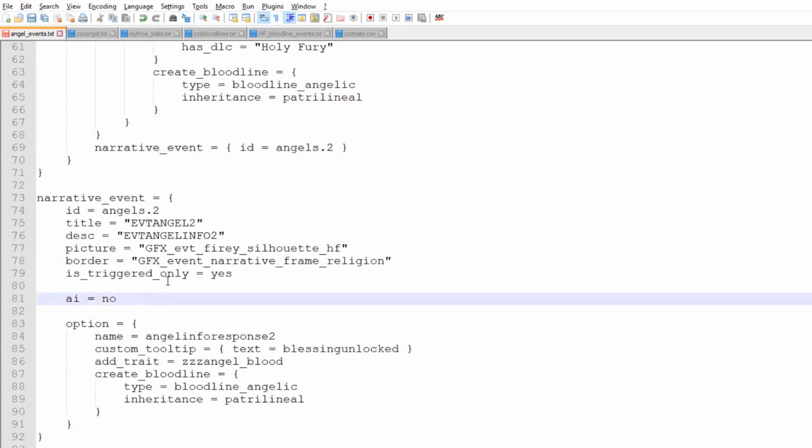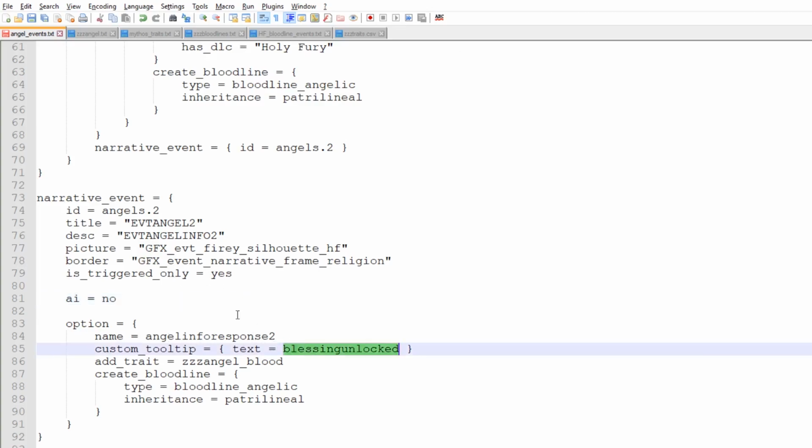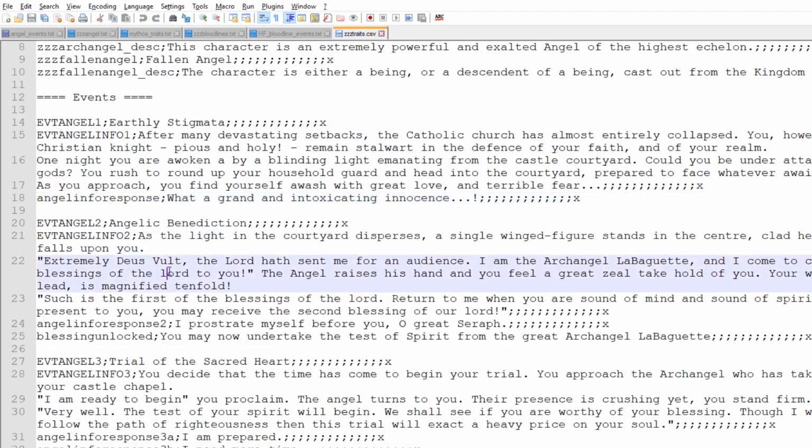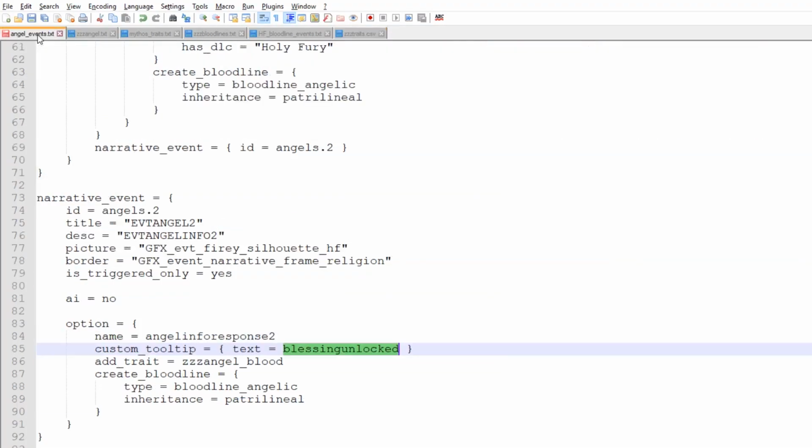What this does here is, I forget what this actually did, right? Custom tooltip blessing unlocked. Well, we can actually check the custom tooltip there. So we are looking for blessing unlocked. You may undertake the trial of the spirit from the great angel. Right, so this was him telling us like, oh, I am an angel. I'm here to give you angel powers or whatever else.